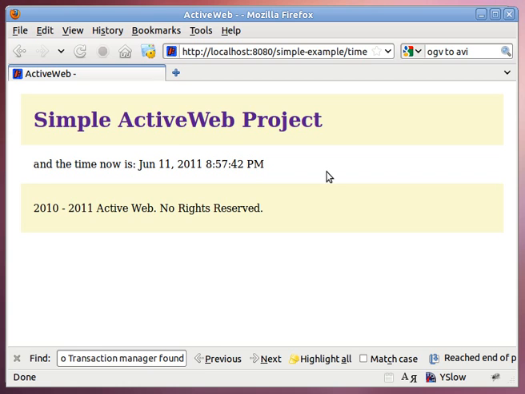Well, I hope you enjoyed it, and by the way, you probably noticed that during all this time I added a new class and modified its code and added a new template and never restarted the container, and that's the idea. Happy coding.